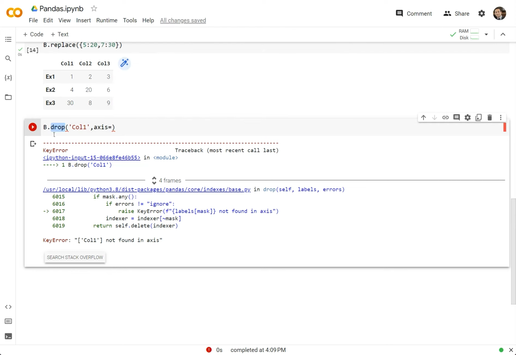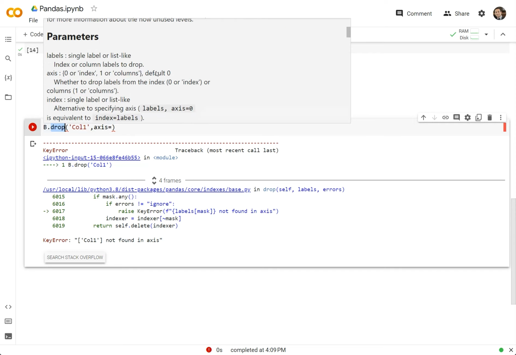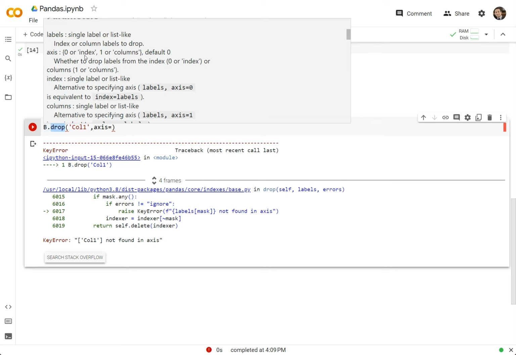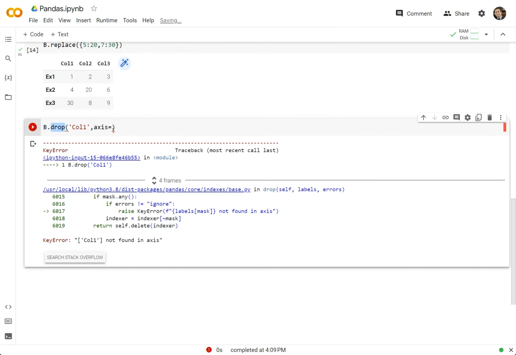If you get help from this drop method, you can see that if you go down, axis is 0 or index, 1 or columns, and the default is 0. So it means that if you define this as 0, it goes through the rows to find column 1. If we define it as 1, it goes through the columns to find column 1. We want column 1 through the columns, so we need to define axis 1. The reason that it gave us an error the previous time was because the default axis is 0, so it went through the rows and it couldn't find column 1 among them. That was why it gave us column 1 not found in axis 0.